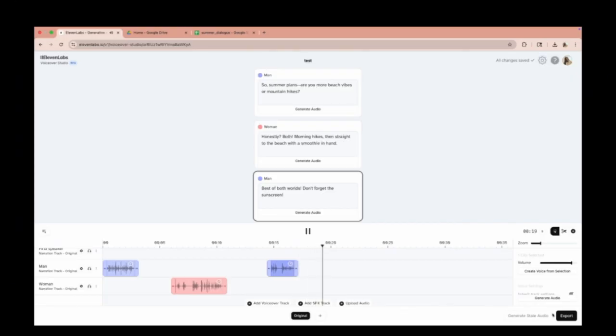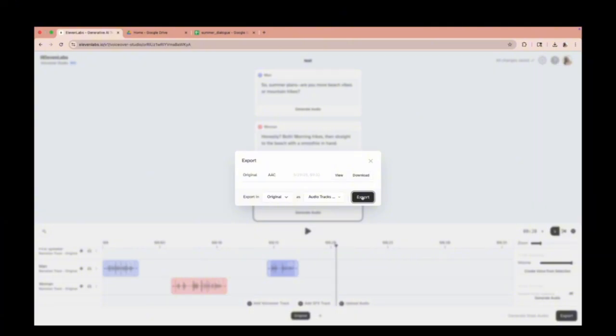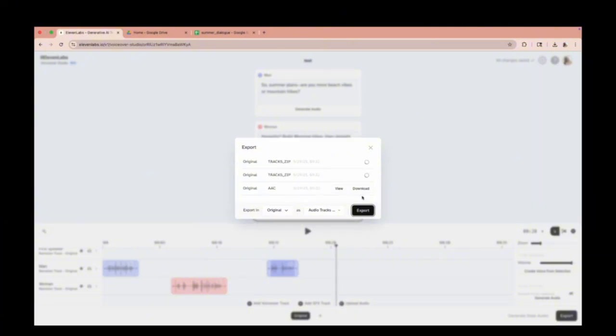So this is good for us. This is working well. Now what we have to do is click on export. And our rhythm, this is very important. We're going to export as audio tracks, and this is going to be like a zip file. This has been created for us. At this point, I'm just going to click on download.